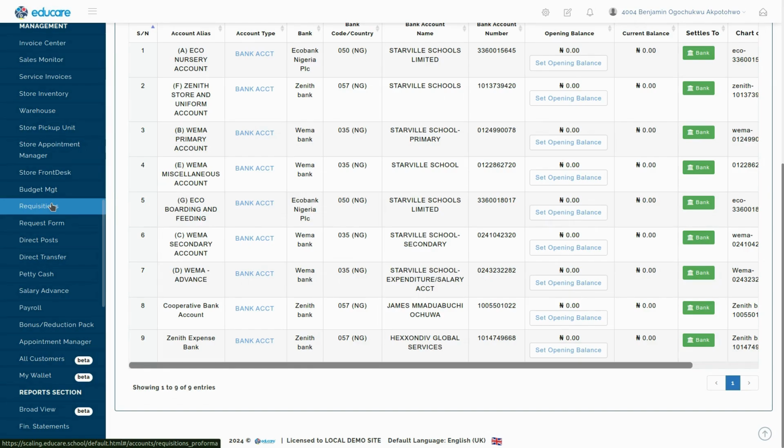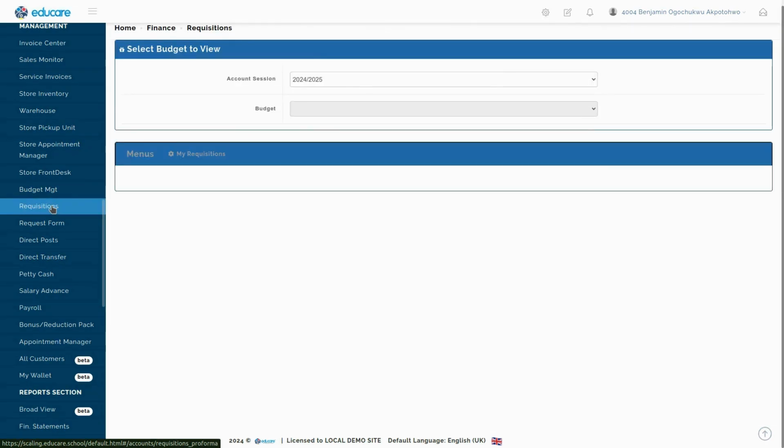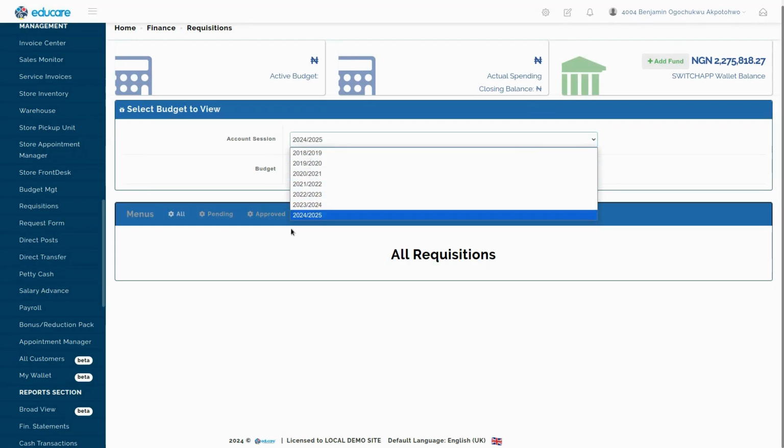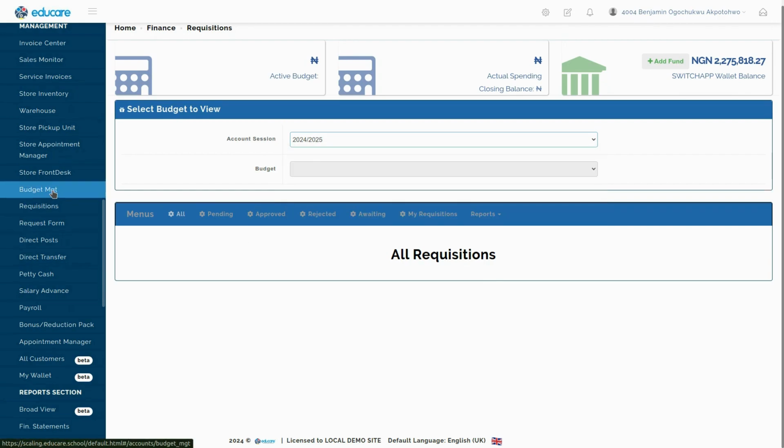In our system, we call it requisitions, and these requisitions are offshoots of a budget. Therefore, for us to handle requisitions, we can only start with budget management. If you look at requisitions at the moment, you see there is no activity and there is really nothing you can do with it. But the moment you set up a budget for any of the sessions or account financial year of interest, then requisition becomes active. So let's see how budget management works.